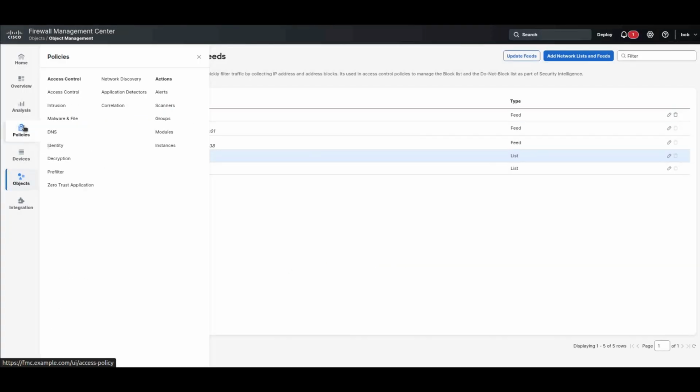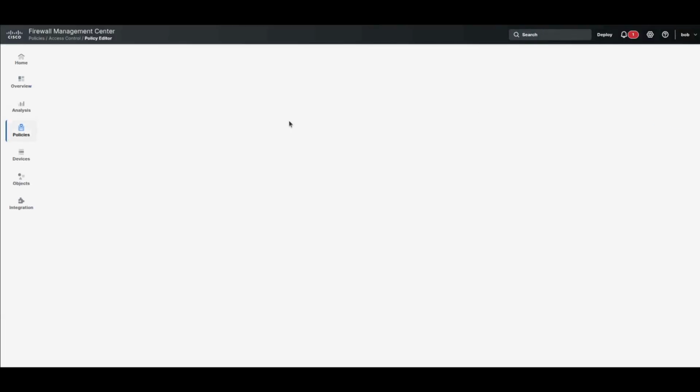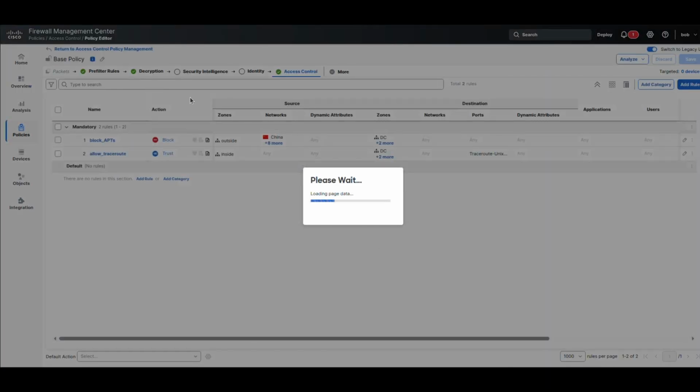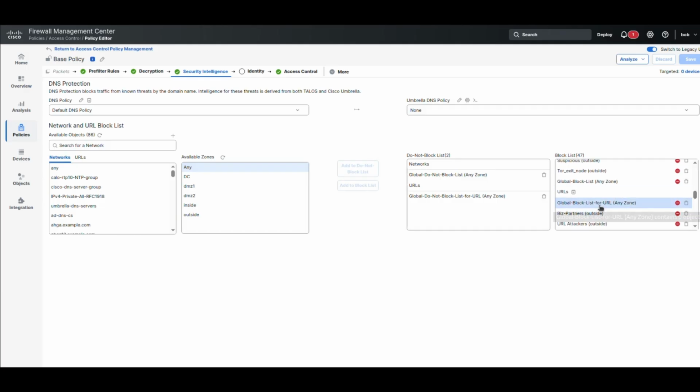Okay, where are those? That's another question that comes up. We're going to go to policies, access control. We're going to open that one in a new tab too. We're going to look at our security intelligence here. And you can see right here, global do not block list for URL, global do not block list for IP addresses, and that global block list is right there, the global block. And of course, there's one for URL right below it as well. Global do not block. Where did it go? Where'd it go? Went right. There it is, right next to it.